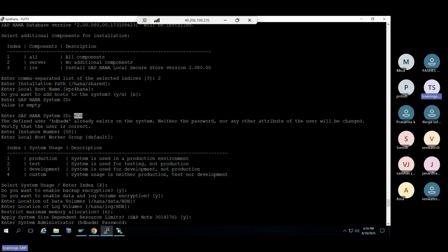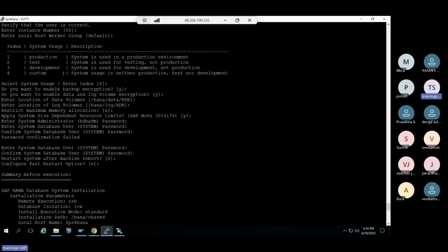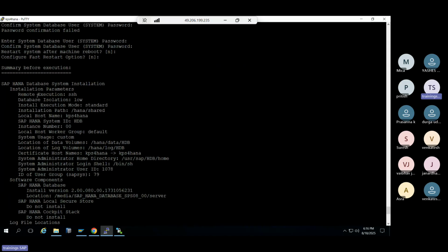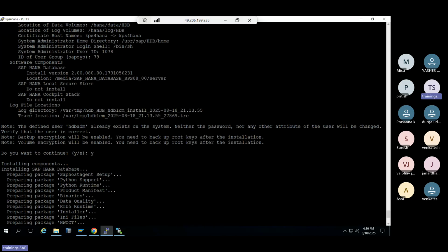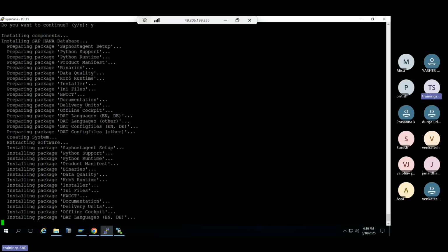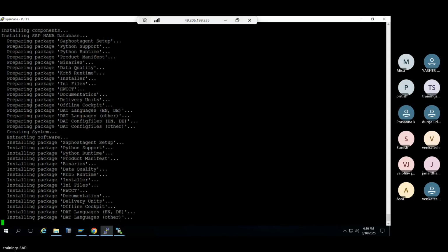Because for HANA DB also there is a SID, right? What is the instance number, right? So all the information we need to select here. Then the database will be installed here. See, it is getting installed. Maximum in 10 minutes this is going to be completed. It's very simple and also very quick.